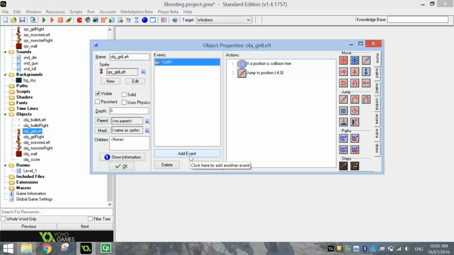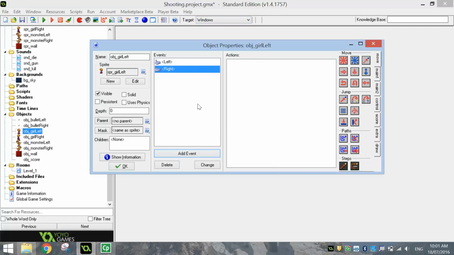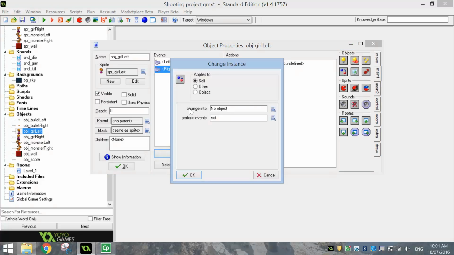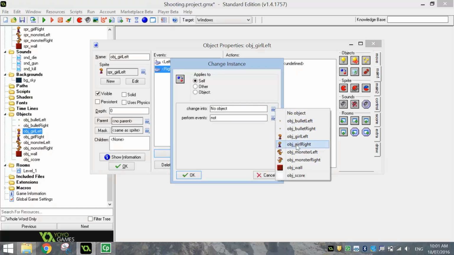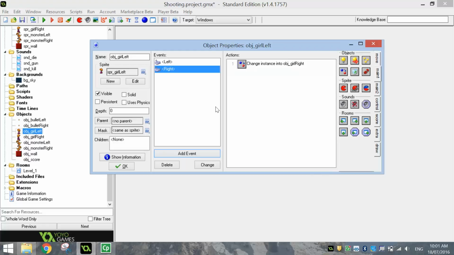Now things are going to be a little bit different this time when we press the right key. As you know, we've got two objects, object girl left and object girl right. At the moment we're facing to the left. When we press the left key, that's all well and good, we move to the left. But when we press the keyboard for the right key, we actually want to change our object from the girl facing to the left into the girl facing to the right. So all we have to do is go to the main 1 tab, select this blue and red ball here, and we're going to change our object into the girl facing to the right, and we must say yes to perform those events.